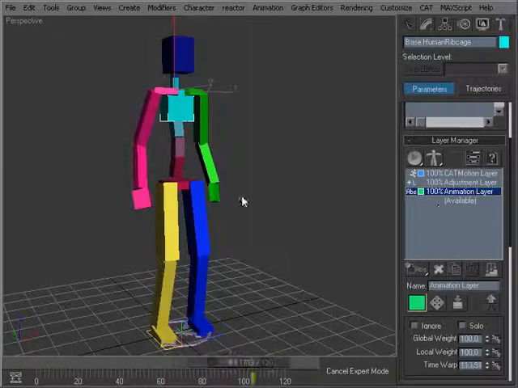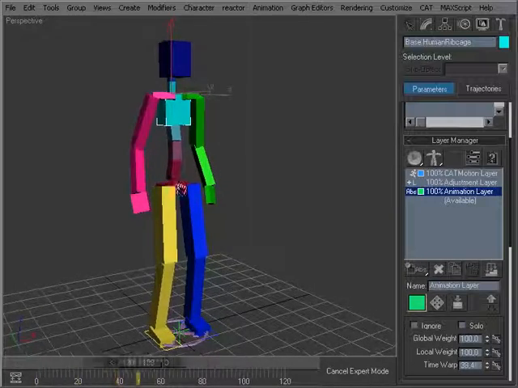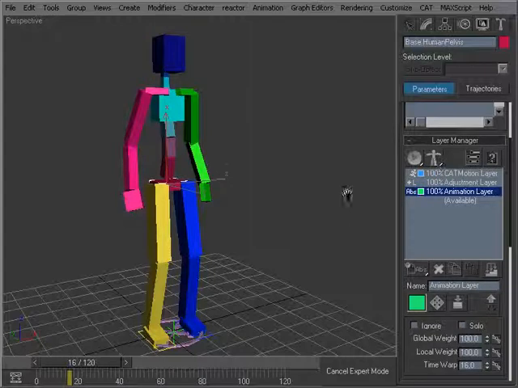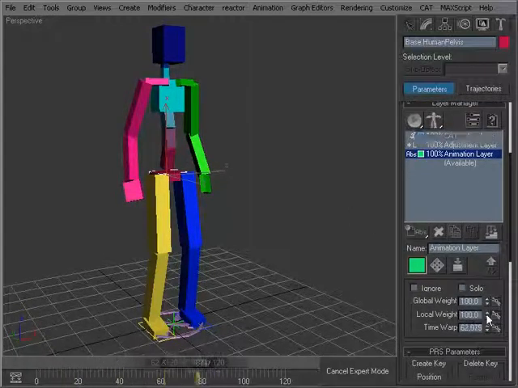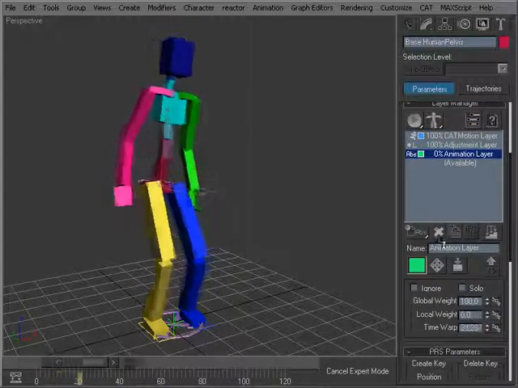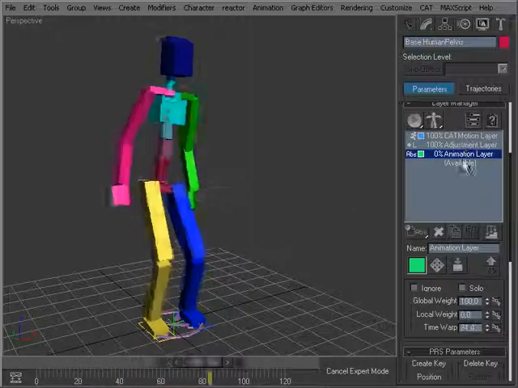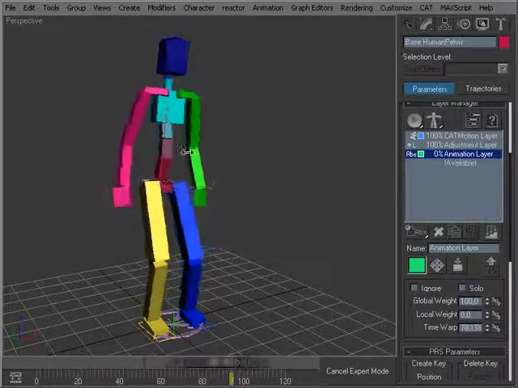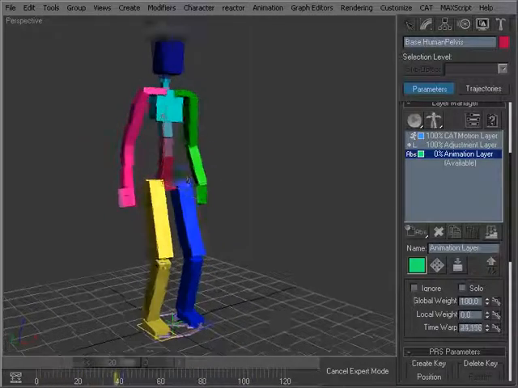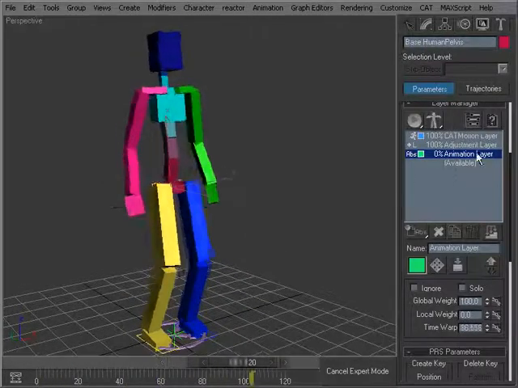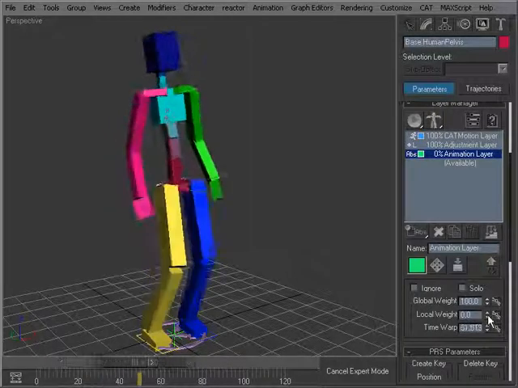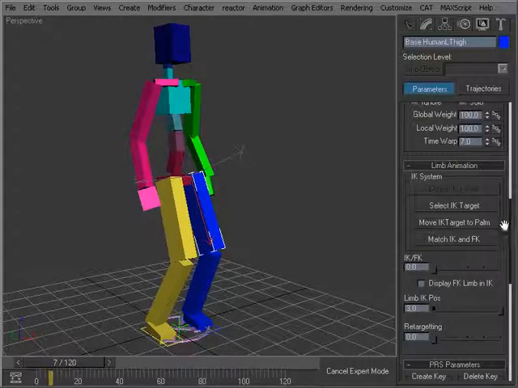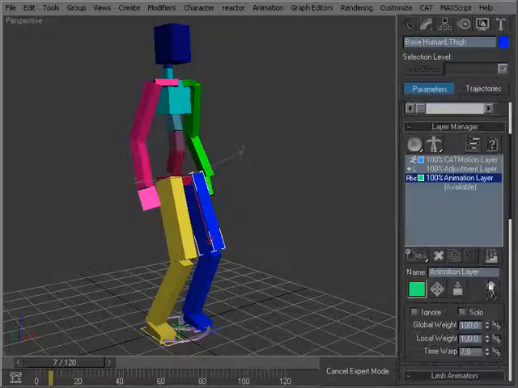And now we can turn off the local weighting for specific elements of the rig. So you can select the pelvis and decrease the local weighting, and now we can see the CATMotion comes through. So the CATMotion is now active for the pelvis because the absolute layer is locally deactivated. We can do this with the legs too.